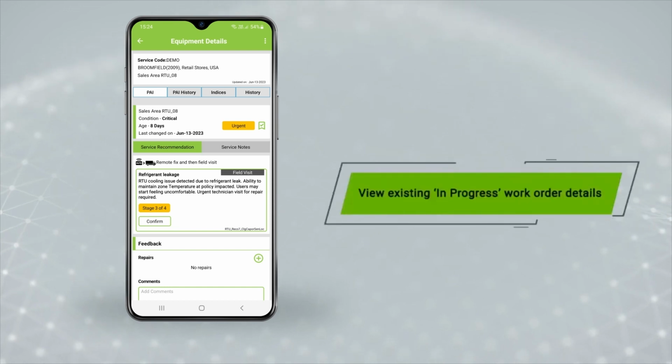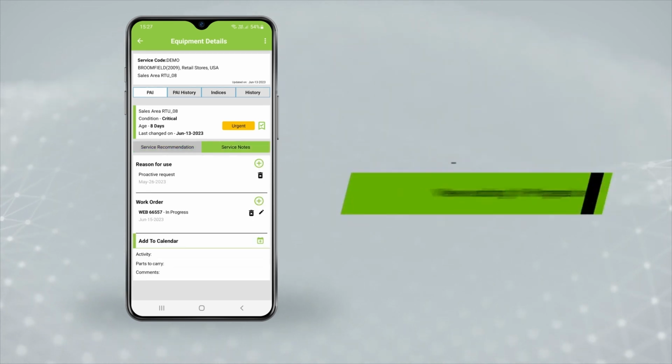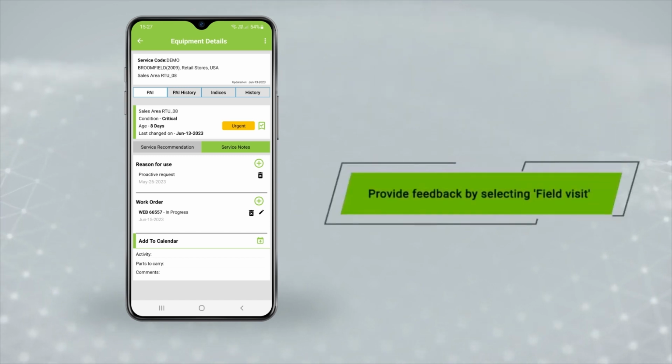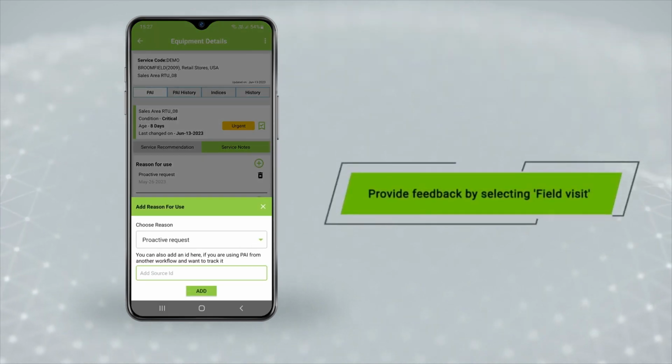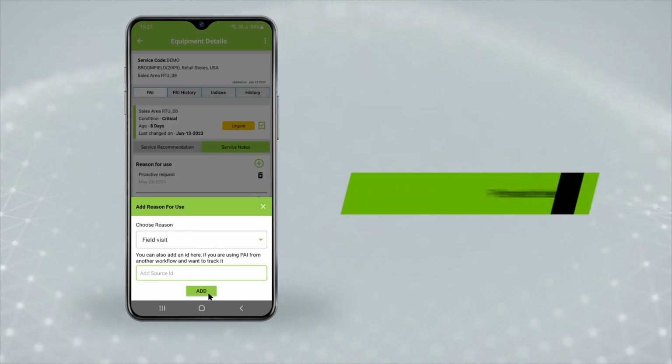In the PI section, go to Service Notes. Here you should be able to see the existing work order in progress. Provide feedback by selecting Field Visit in the Reason for Use drop-down to indicate that you are at site for the repairs.